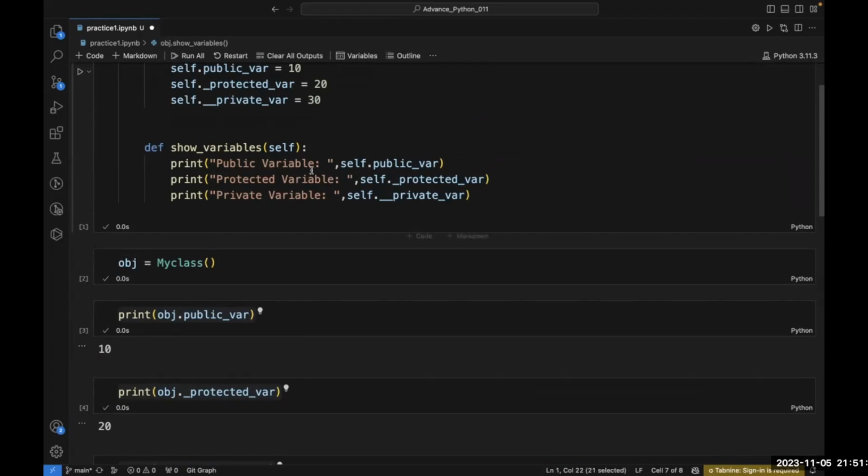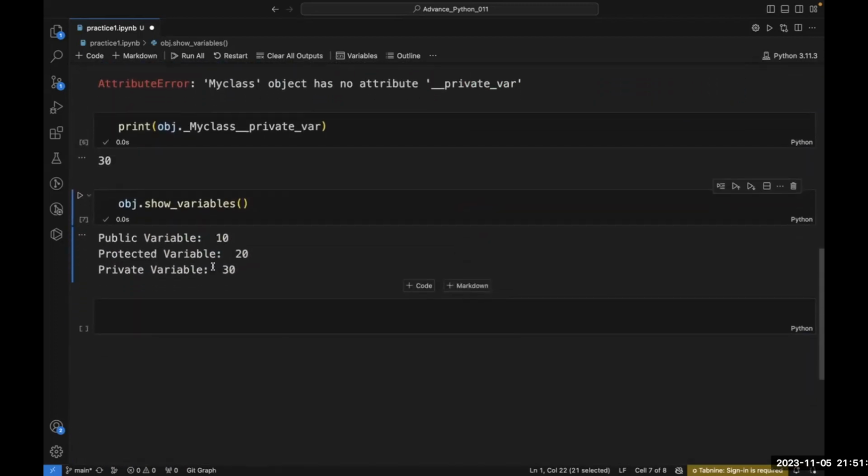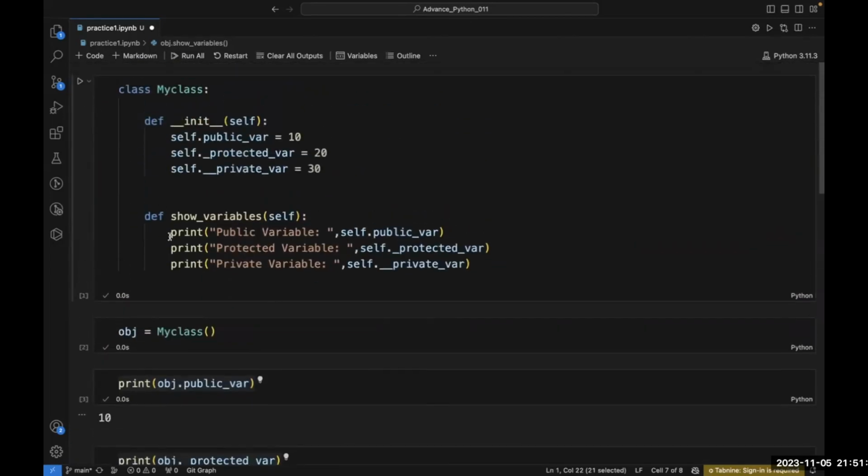So this method is defined inside my class. This method is present inside my class, and inside this class I'm calling this private variable. So that's why I'm able to access the private variable inside the class. But you are not able to access your private variable outside of your class. But here, since my method is inside my class and I'm calling this private variable inside this method, in that case I'm able to access this private variable.